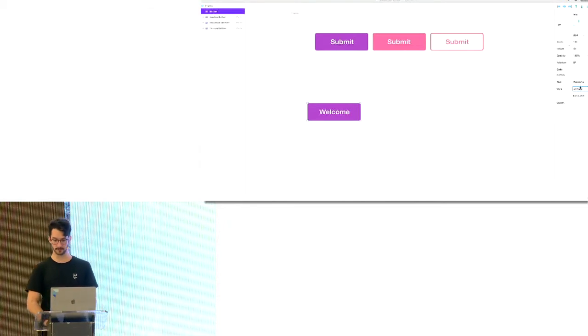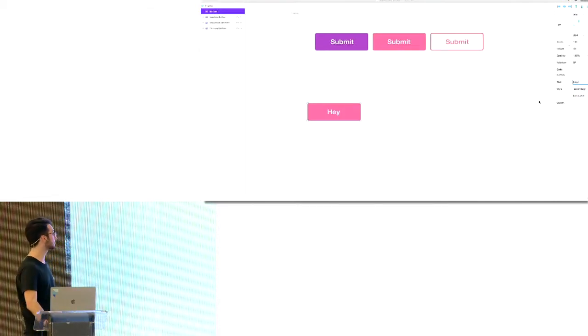So if you did follow it, then now you can just change it to any button. You can change the style, you can change the text, and it's fully interactive now. Title type.